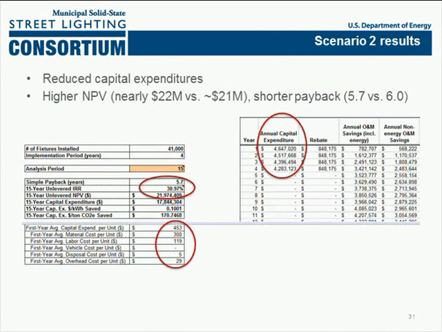Okay, so now we've changed the input for scenario 2. Let's take a look at the results, see how that impacts the bottom line. As you can see in the red oval I'm highlighting right now, it's a laser pointer, the NPV for a 15-year analysis period has increased from 21 million roughly in the original case to just under 22 million now, and the simple payback has fallen from 6 years to 5.7 years. And all we've done here is change capital expenditures. The capital expenditures in the second scenario on a per fixture basis and on a total basis were somewhat lower.